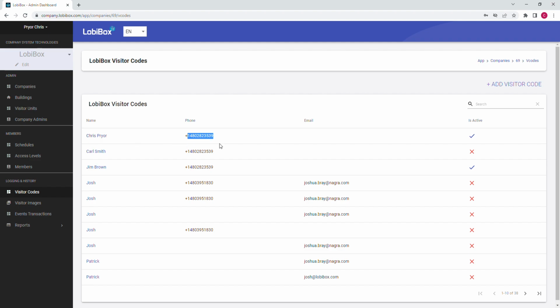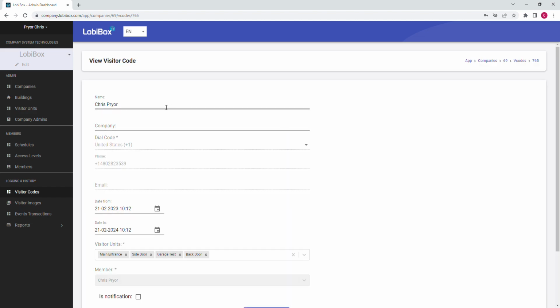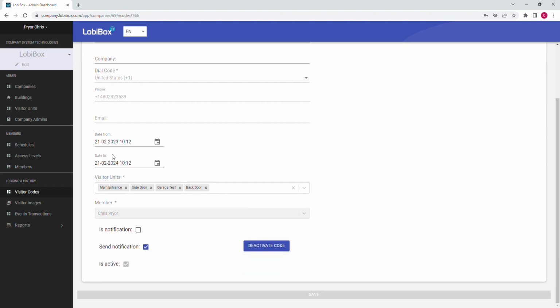And you see that name, phone number. We left the email field blank, and it lets you know that that visitor code is still active. So if you want to make any edits, you just click on the first name. And you can make edits to the name, the from and to date. You can select or deselect the visitor unit, unselect the check boxes or select the check boxes and click save, or you can actually deactivate that visitor code that has been created for Chris.